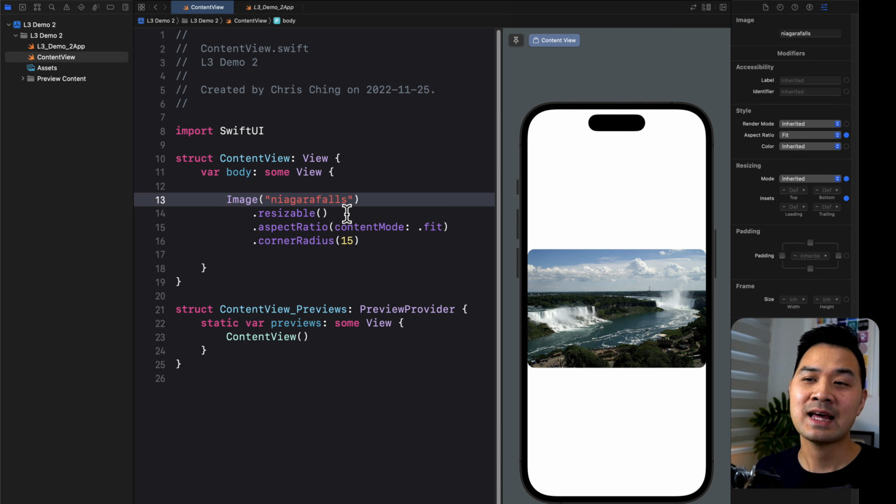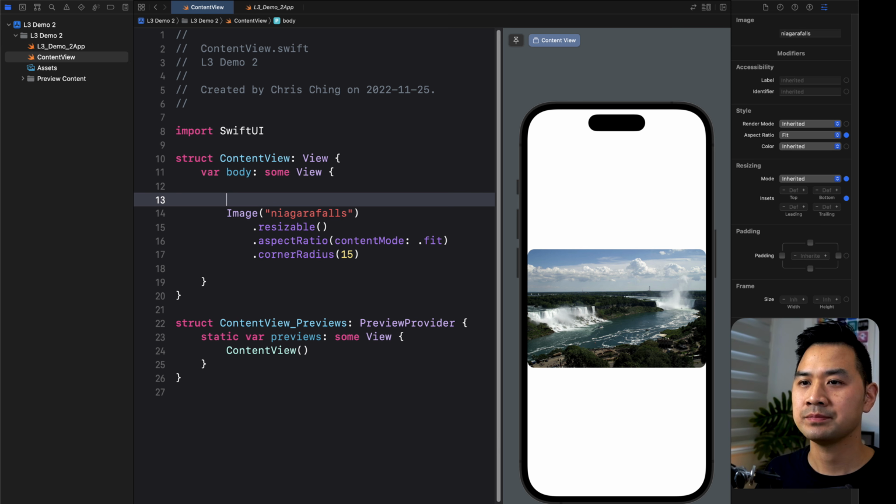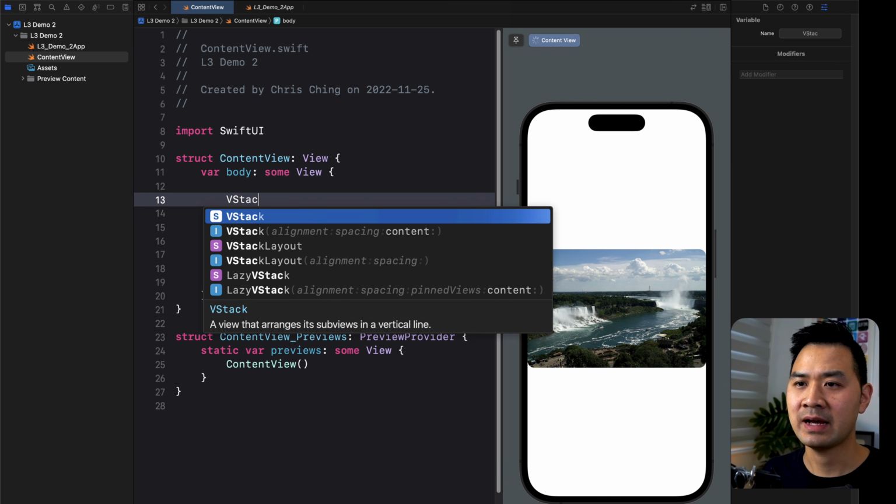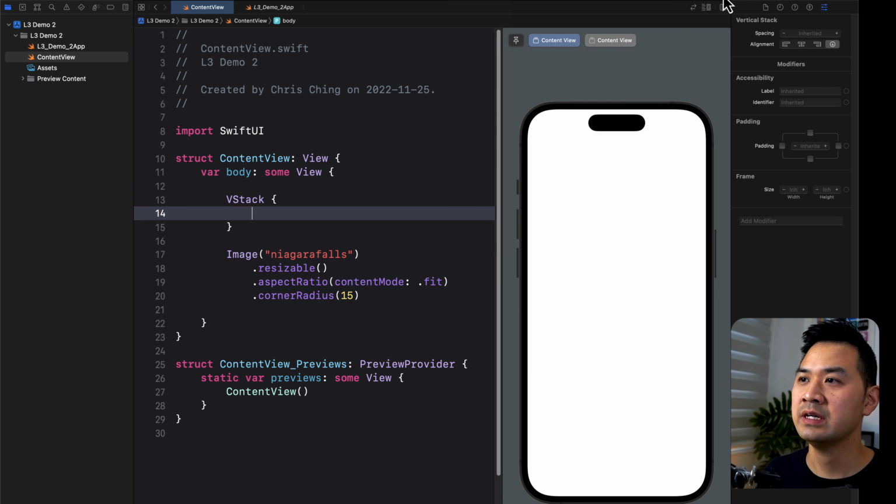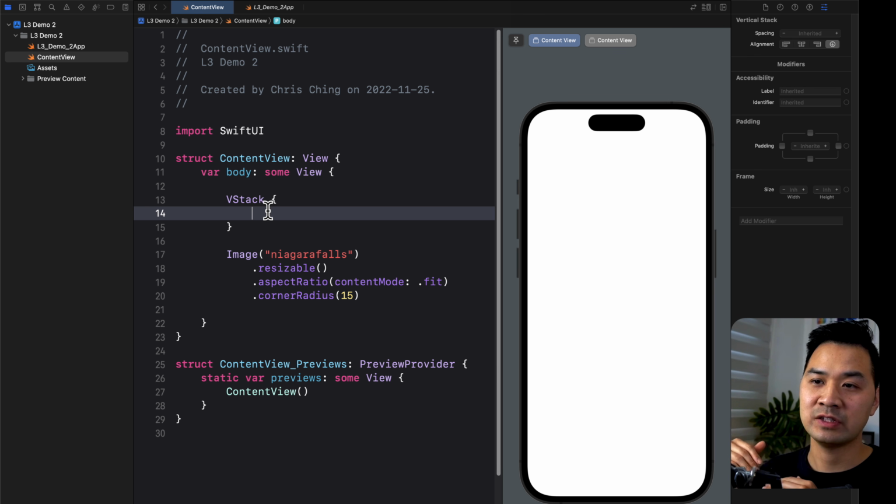Now, I said that we would use the vertical stack to arrange it, right? So let's go ahead and do that. Again, I'm just going to type it out, but feel free to use the image library. And the vertical stack, whatever is inside of this pair of brackets right here, those are the views that get arranged on top of each other.